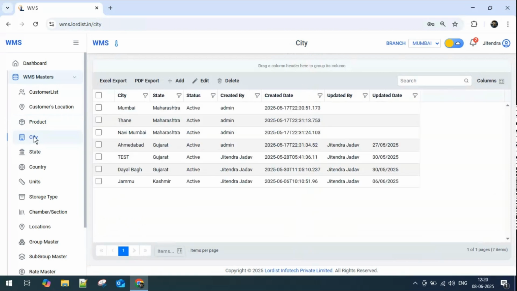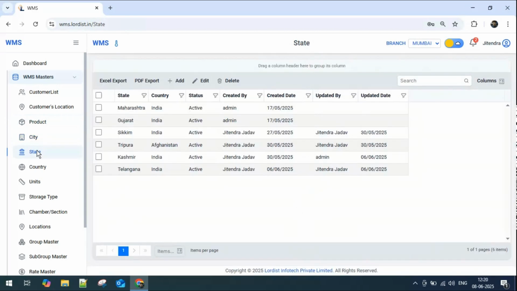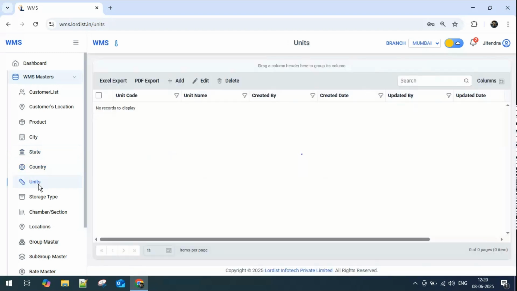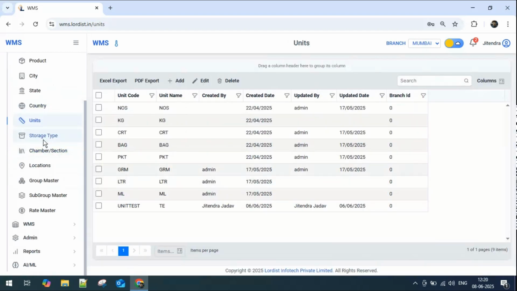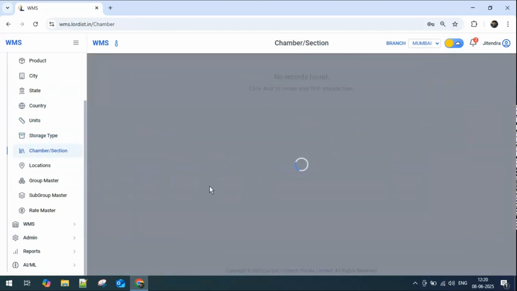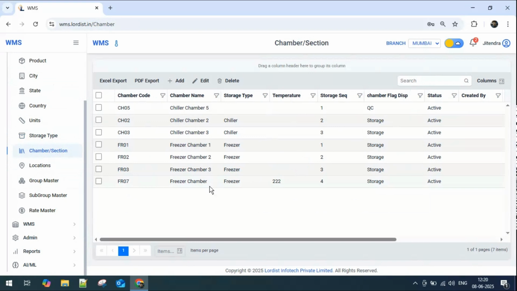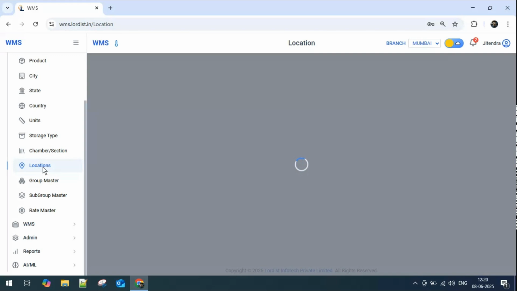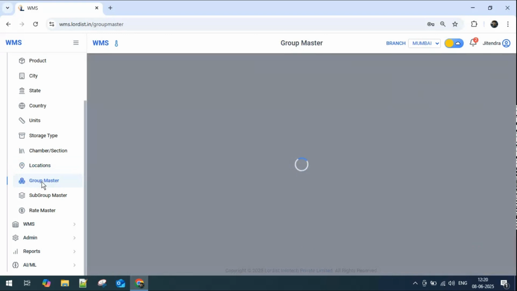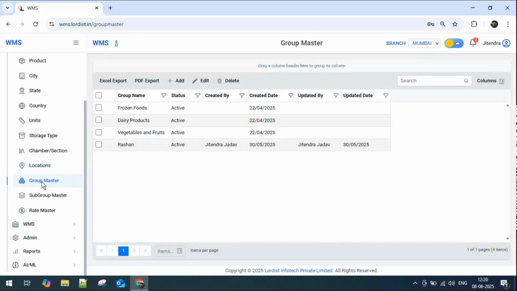This is the City Master, State Master and Country Master. This is the Unit Master. This is Storage Type. Here we can define all storage types applicable in our warehouse. This is the Chamber Master. This is the Locations Master. These are the Group and Subgroup Masters.